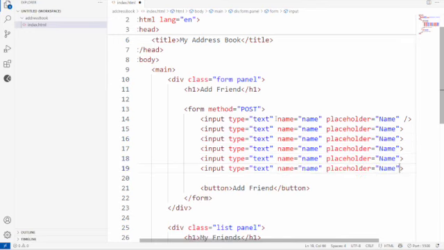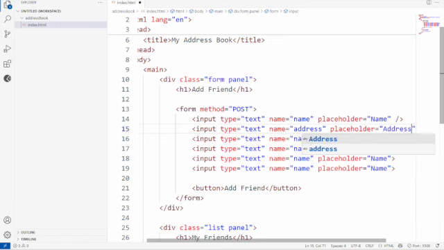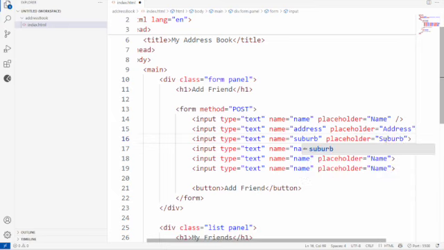Now we're going to adjust those. So name for the second one is going to be address. So this next one here, name, needs to be address. And the placeholder there also needs to be capital A, address, because that's what's going to be seen on the screen. Yes. This is going to be our suburb, and capital S, suburb. This is going to be the post code.